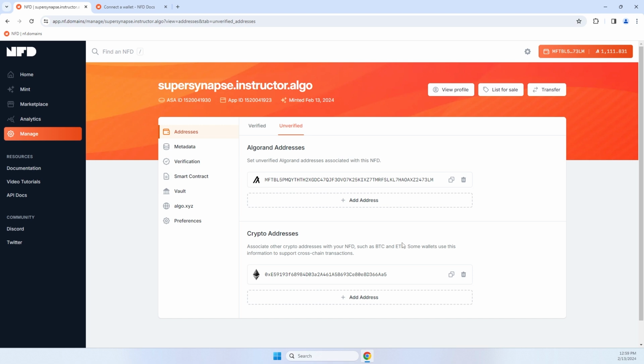Once cross-chain wallets support NFDomains, people could send any crypto using NFDs. However, until NFDs offer verified addresses for other blockchains aside from Algorand, NFDs can't be completely trusted as verified identities.